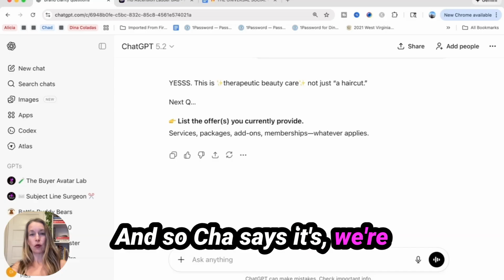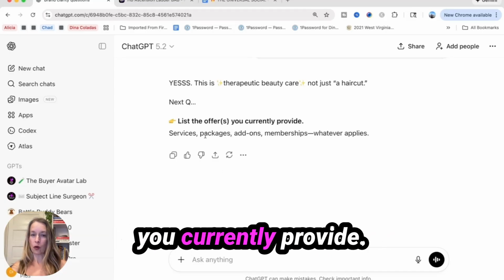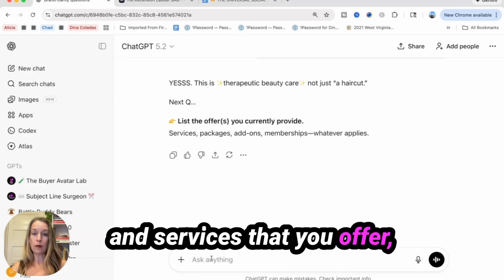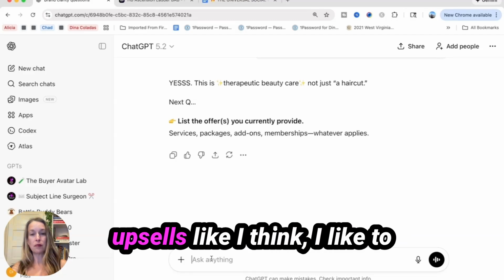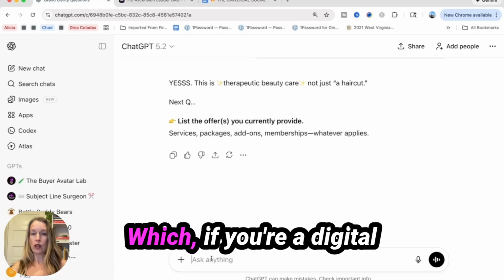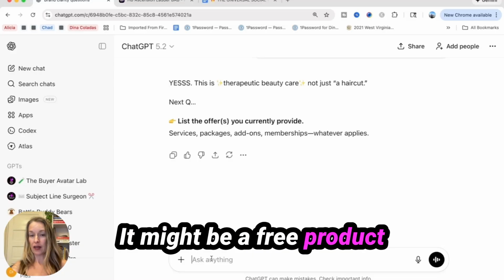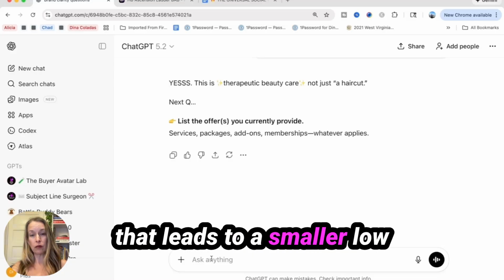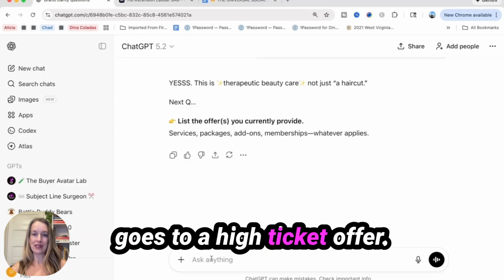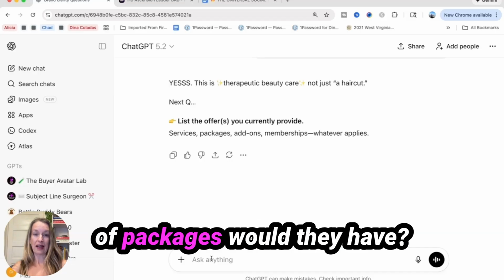And so chat says we're giving therapeutic beauty care, not just a haircut. So you want to list the offers you currently provide. Think about your products and services that you offer, the prices, order bumps, upsells. I like to think of an ascension ladder, which, if you're a digital marketer, you sell stuff online, it might be a free product that leads to a smaller, low-paid product that goes to a mid-tier offer that goes to a high-ticket offer. So in a hair salon, what kind of packages would they have?